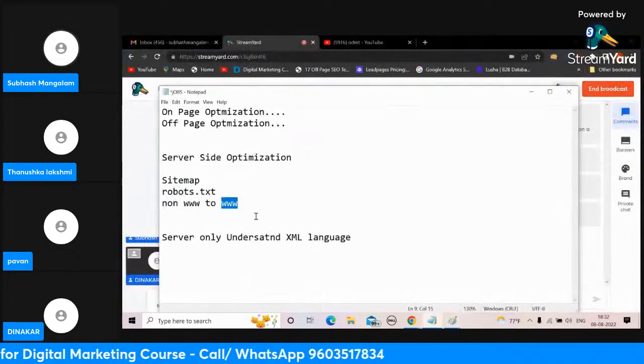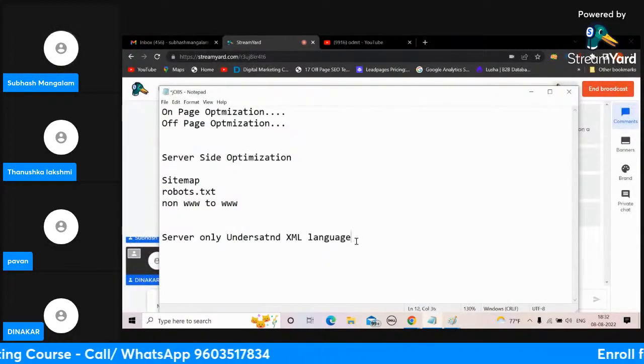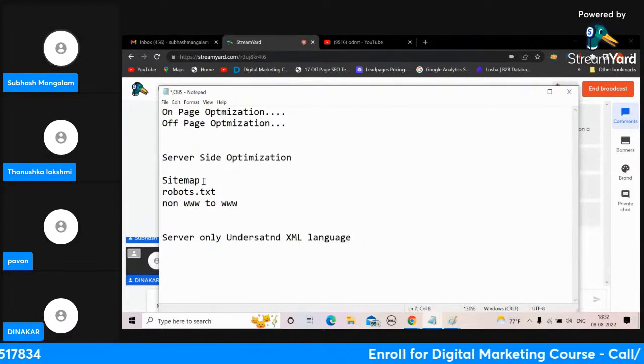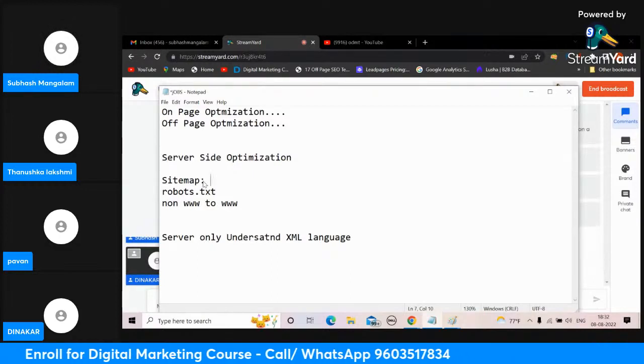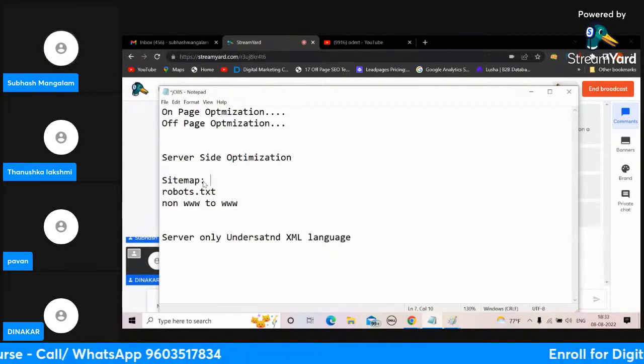Unfortunately, we don't know that code. But I'm going to show you how to download a sitemap. Remember, sitemap means a map given to the server. Because if a website has more than 500 pages, the server cannot retrieve them fast. At that time, we have to give a map. I'm going to show you how to generate it.